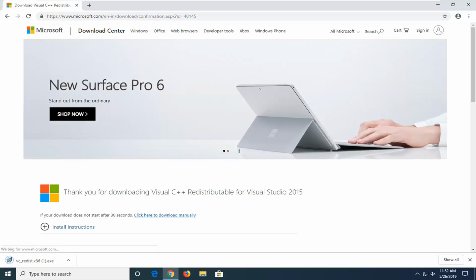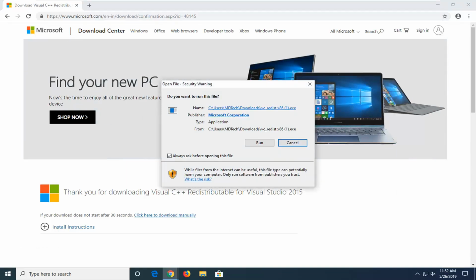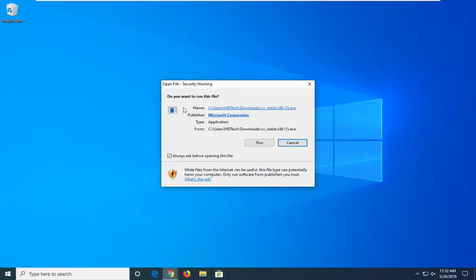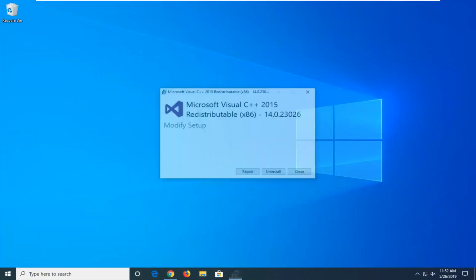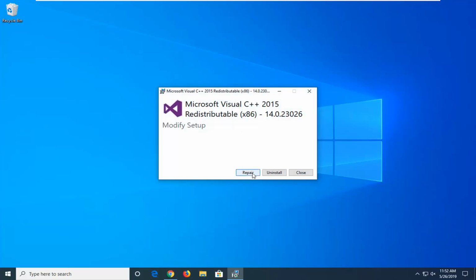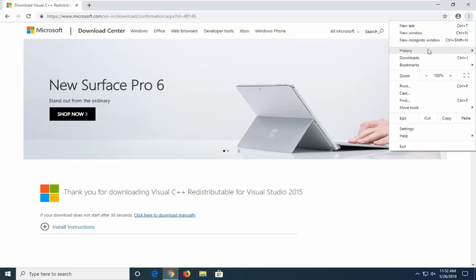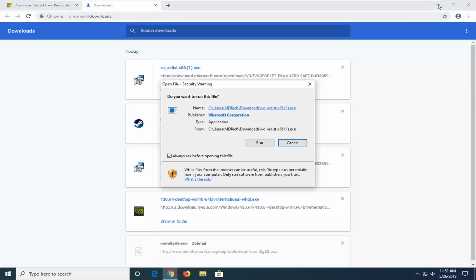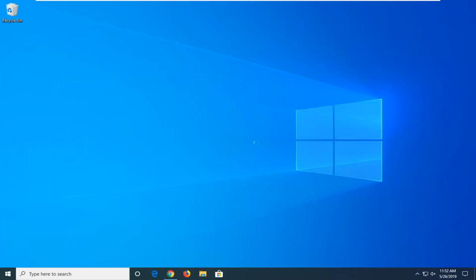And once that is done downloading, you just want to open it up. Depending on what web browser you're using, it might look a little bit different, but you just want to click on it one time. You're going to get an open file notice here. Do you want to run this file? Select Run.